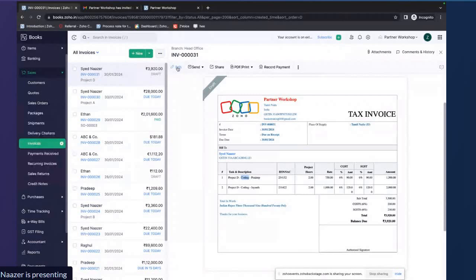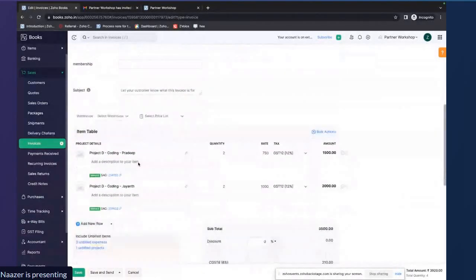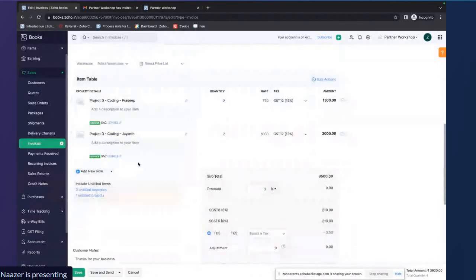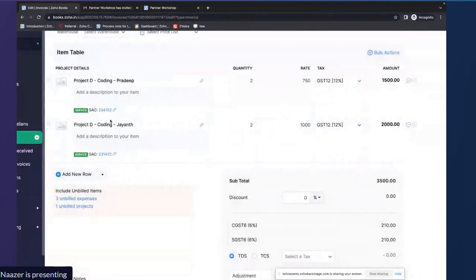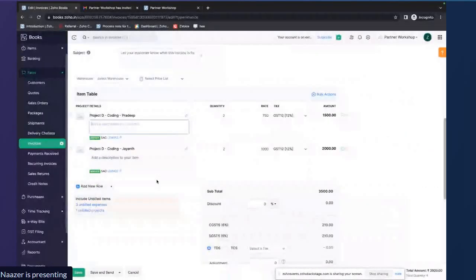Okay, let me just zoom in a little bit. Okay, I hope it is clear with you. So project D, work for project D, and coding is the name of the task, and Pradeep is the name of the person who has worked here. So if we wanted to add, instead of Pradeep, if there is a difference in same project and same task name, you can mention it as junior developer worked for it, and senior developer worked for it. So you can mention it, and you can save this function.